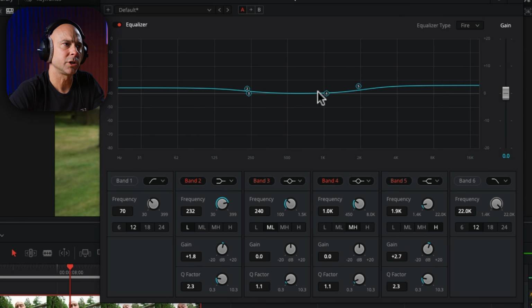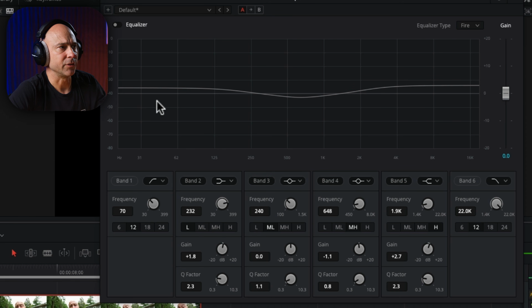If you really want, you could grab your 0.4 and drop it down a little bit there. You could. You don't have to. Let's give it a little before and after and see if this made a difference.